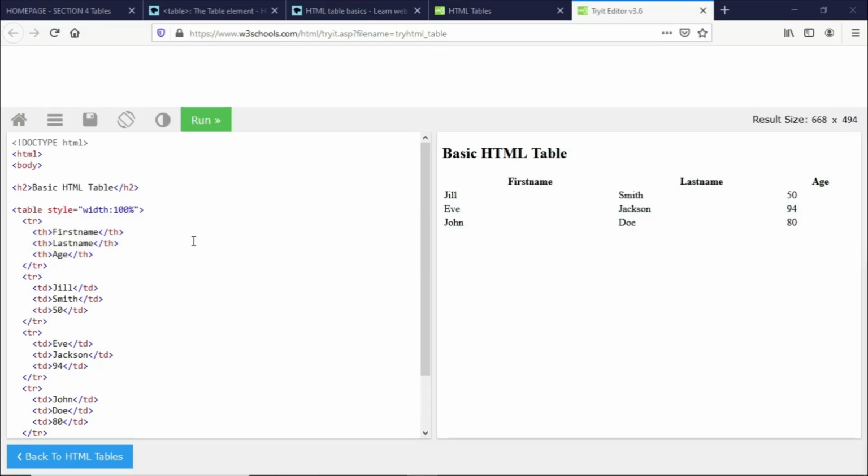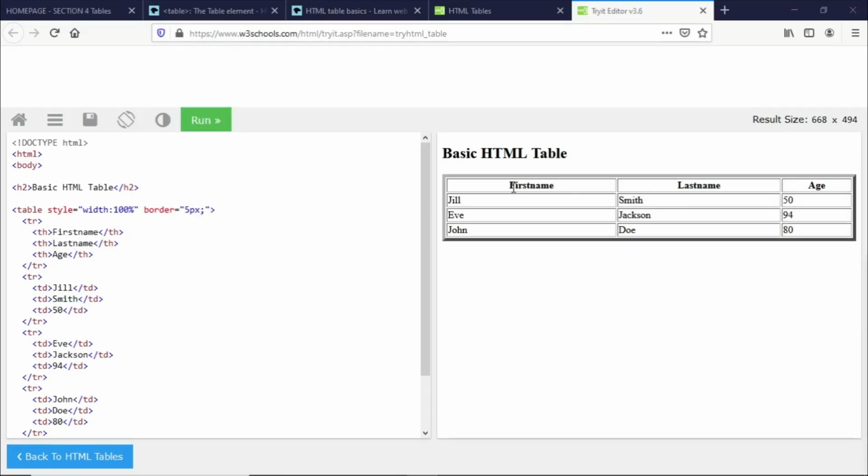We don't see any border inside of our table, and for us to easily distinguish the rows and columns, let's give it a border attribute of 5 pixels and then run it. Now we can easily see that we have our first row that contains the headers, the second row, the third row, and the fourth row that contains the table data cells.